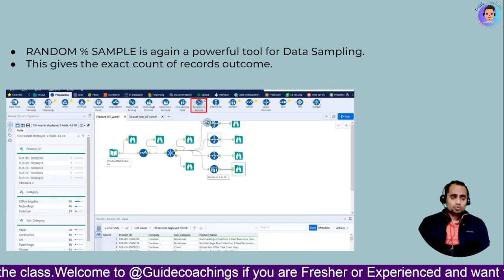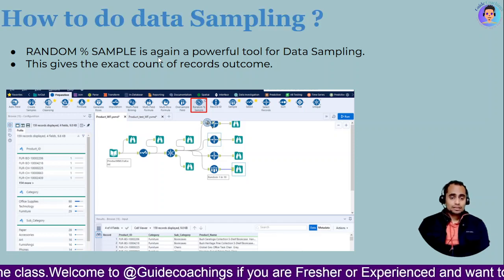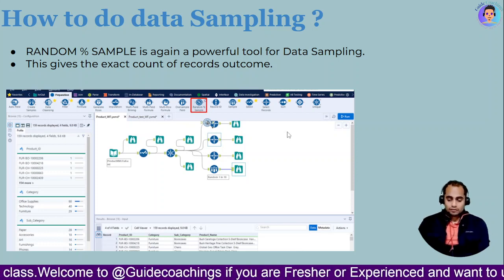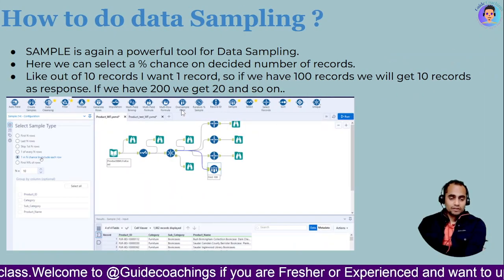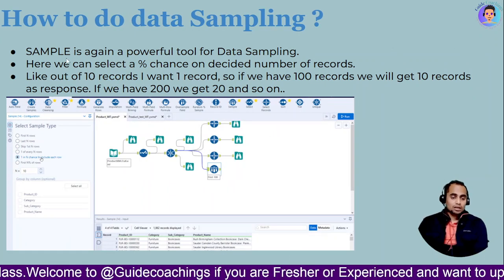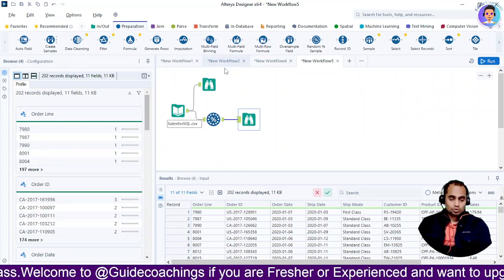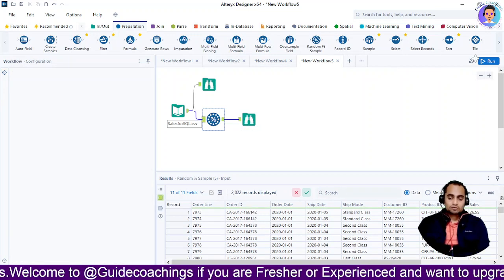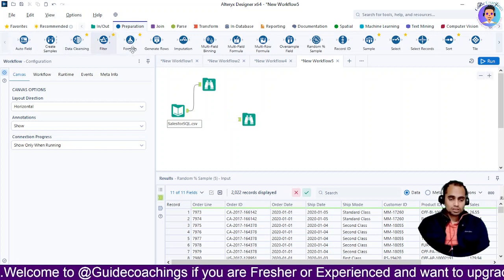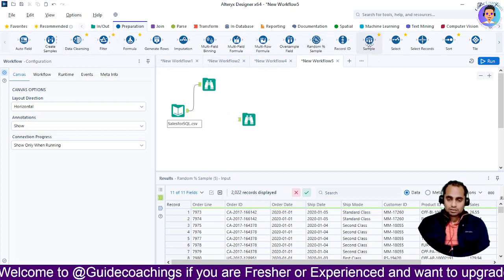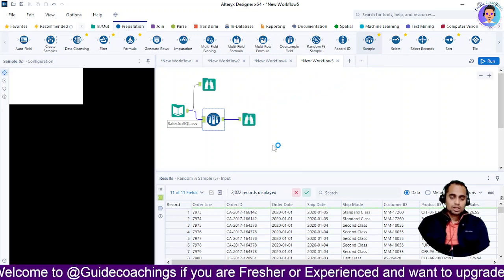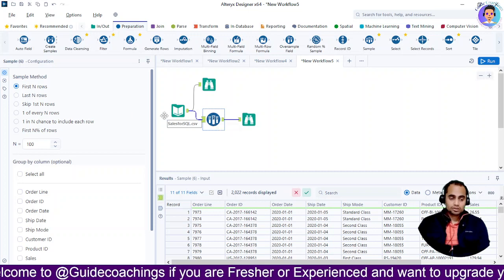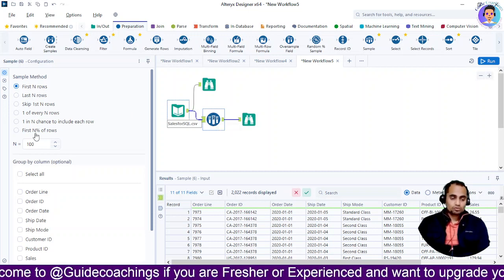Now we'll be moving on to the third option. We have seen the random sampling. Now we will check out the sample tool. So what is sample and how does it work? I will go over here again, and where is sample? Yeah, here it is. I'll put it over here. Now see this, the sample option is there. I will click on it and you can see n number of options are available.